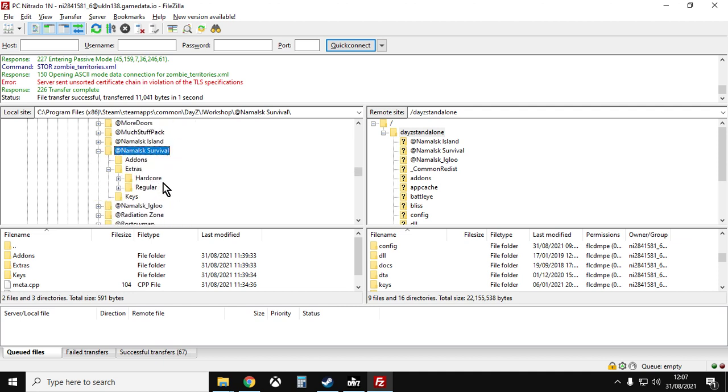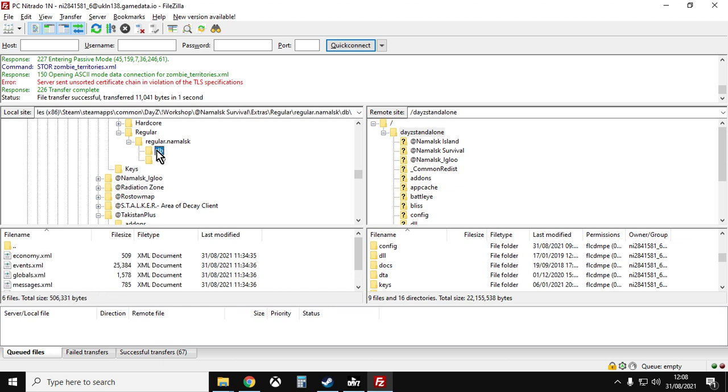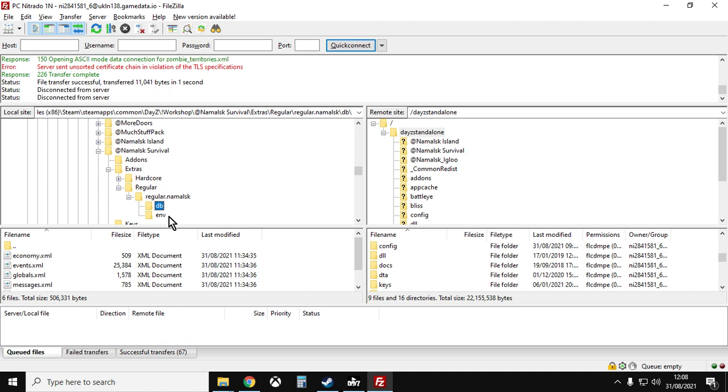But if you go for something like Nomalsk Survival or Essica, the ones that are basically about the maps, often they'll have mission files. In fact, if we open up this regular folder here, you'll see you've got regular.nomalsk. If we open it up again, there's DB and there's ENV. So these are all the events.xml, all that sort of stuff. So be aware that the mod may have been updated, but the mission files may have been updated as well. Let's imagine in this case the mission files have been updated as well.